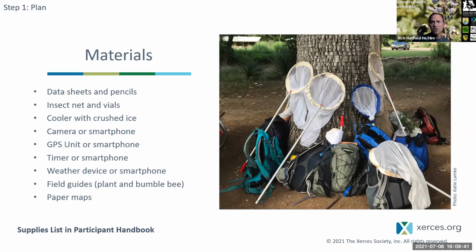We've found that the pictures taken with smartphones can be somewhat spotty at best. They can work in a pinch, but if you have a dedicated camera, we do find they work better. And then some way to record your location, a timer to record time, and again, your smartphone can be used for a lot of this. And then some ability to grab a weather station nearby.